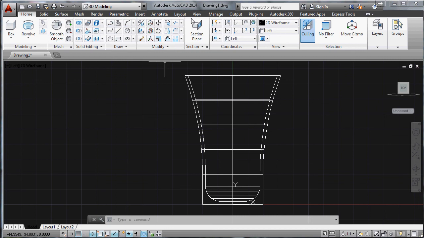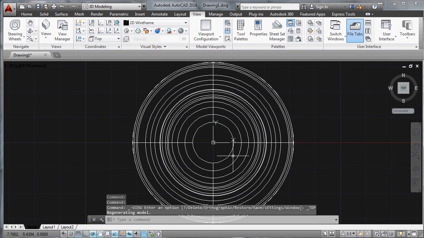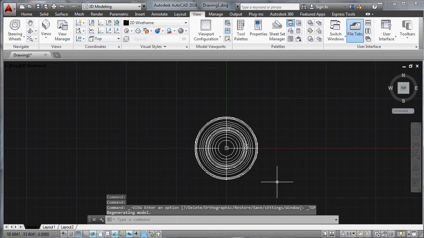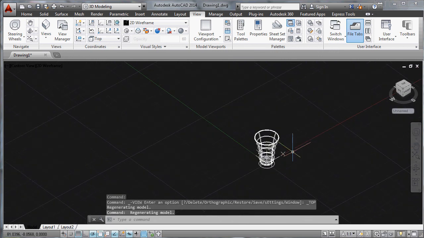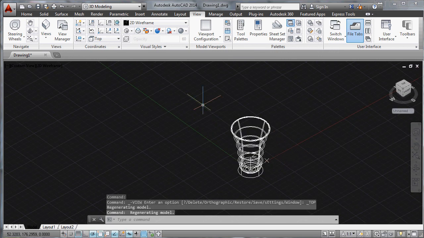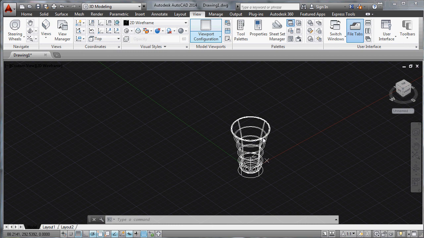Now if I go back to View and Top view, this is how the object looks from top. If I hold down shift and hold down the scroll wheel on the mouse, I can see this object is ready, and it's now wireframe, but I can choose Realistic here to see this better.